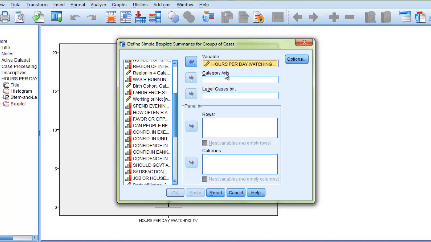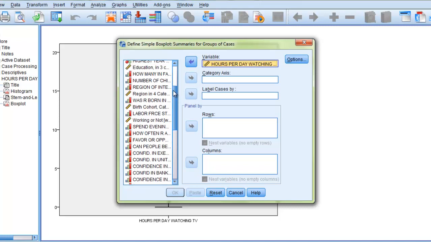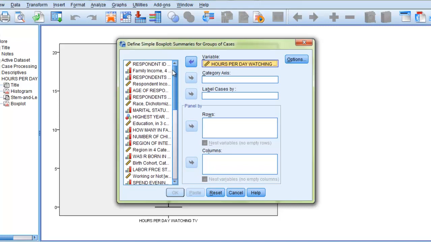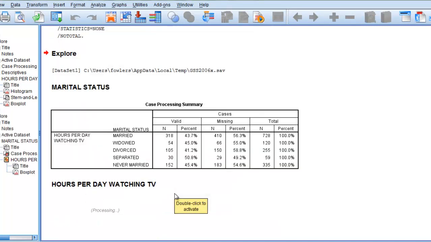And I'm looking for the category axis now. So what groups do we want to compare? So in this instance, let's compare marital status. And we'll move that to the category axis. And then just click OK. So what we're examining here is the variability of hours per day watching TV across the different groups.